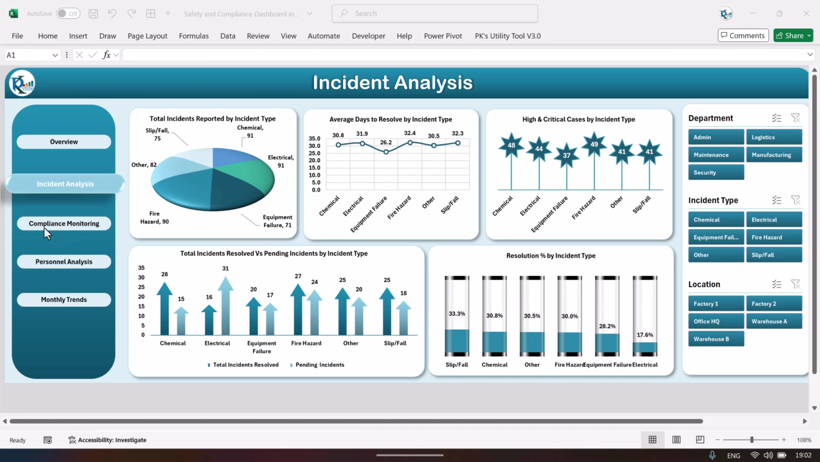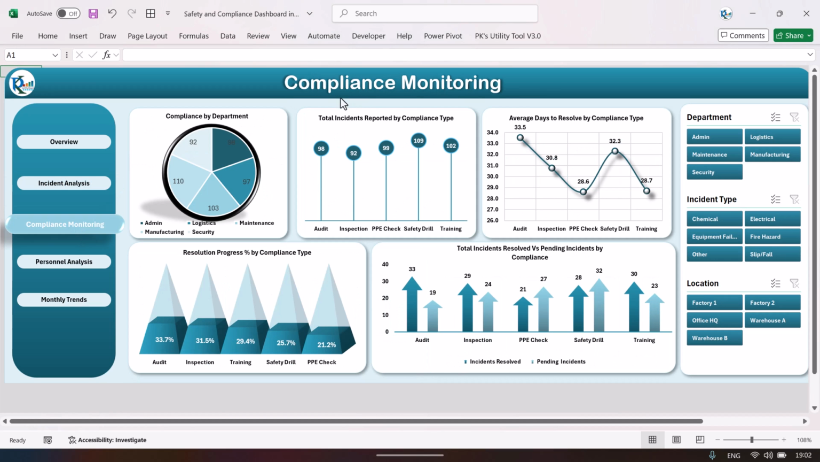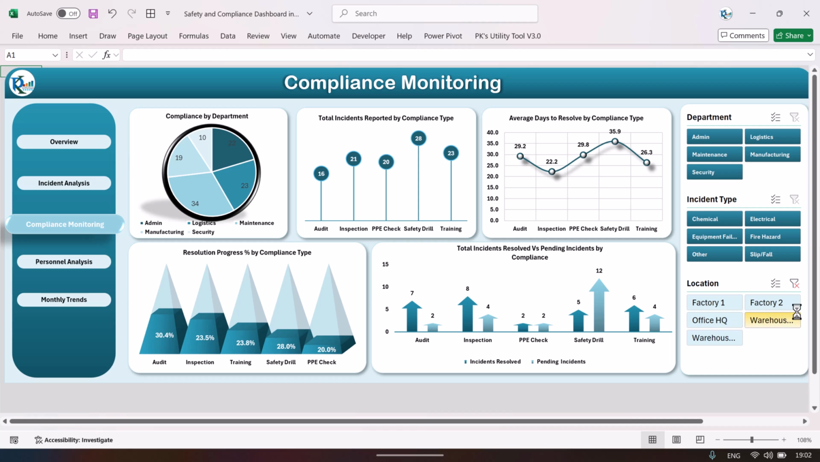Then the next one is the compliance monitoring. Let's click here. So this is the compliance monitoring page. The first one we are showing is the compliance by the department. So we can see the department wise incidents, and this is the total incident reported by the compliance type, like audit, inspection and PPE check, safety drill or training. Then here we are showing the average days to resolve by compliance type. Here we are showing the resolution progress percentage by the compliance type, and this is the total incident resolved versus pending incident by compliance. Again you can filter the data by the location, incident type or the department as you want.